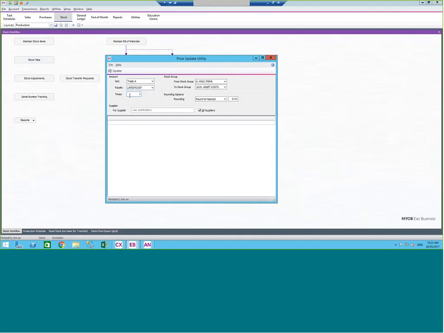So let's say it's last cost, and we want a 50% markup on costs, so 1.5 times. And that can be for all stock groups or a selected stock group. And it can be for all items for all suppliers, or it could be for one supplier. So that example might be supplier A has just told you there's a 5% cost increase, so you're now going to apply a 5% sell increase.